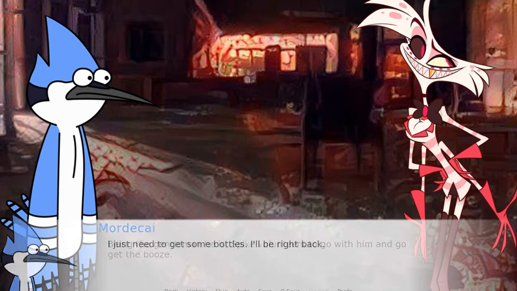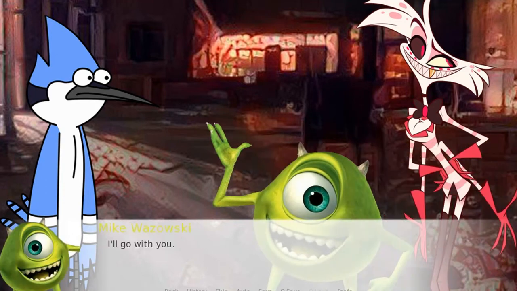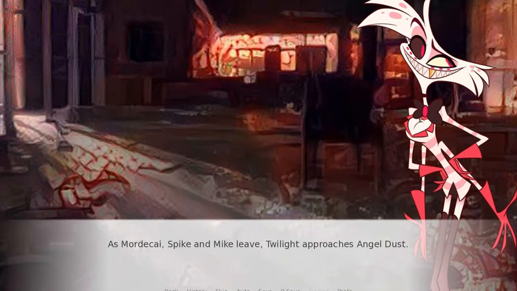"I'll be right back." Being the gentleman he is, Spike volunteers to go with him and go get the booze. "I'll go with you," says Mike. "It's too much of a risk for that little dick of yours." "Fuck you, Mikey," he replies. As Mordecai, Spike, and Mike leave, Twilight approaches Angel Dust.